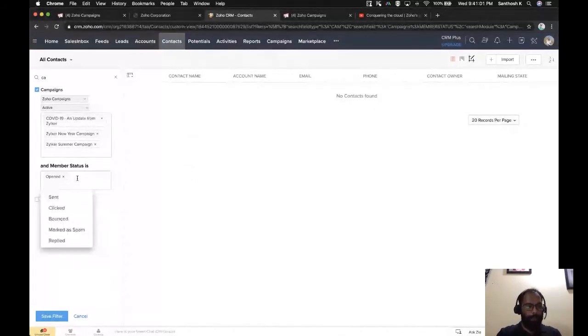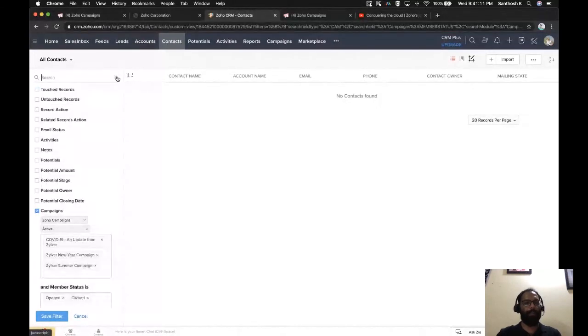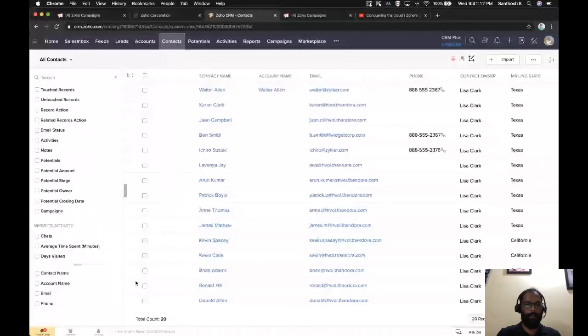And even if I want to create a filter for opened and clicked, I can do that. Apply filter, and I can see this. So this is how it works. And I hope this answers your question. Okay, Santosh.